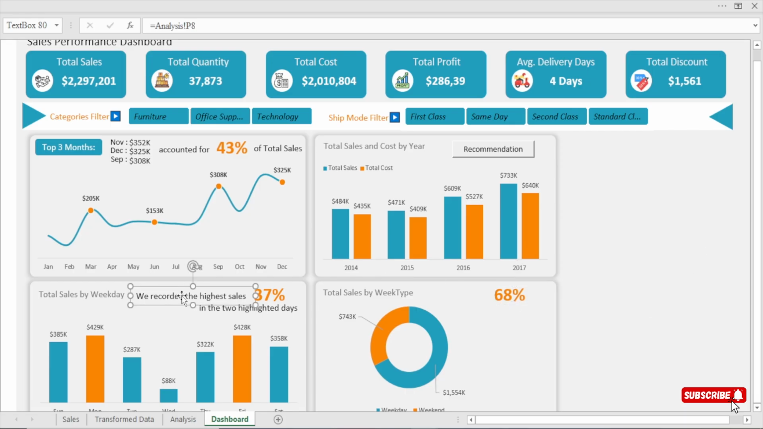So let's duplicate this. So let's double click and then, right? So 68% of total sales comes from, right? And then we are not going to type the weekday manually, right? We are not going to type it manually. We are going to duplicate this one.